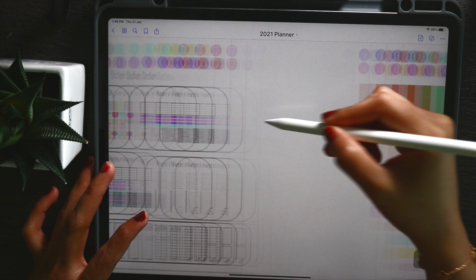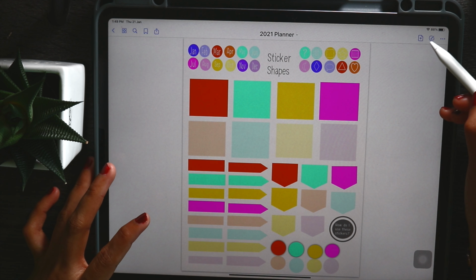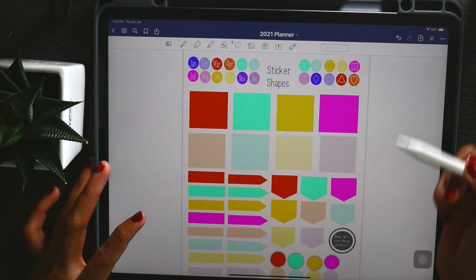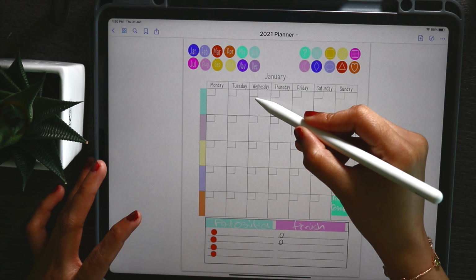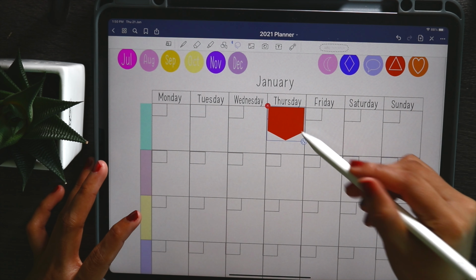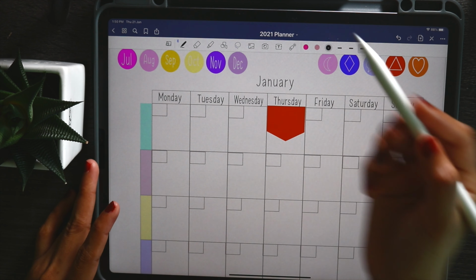Let's say for example you want to mark somebody's birthday. Let's grab one of those flag stickers, paste, and just put that on the day, and you will see that it fits well on that day. And then you can write your note on top of that.